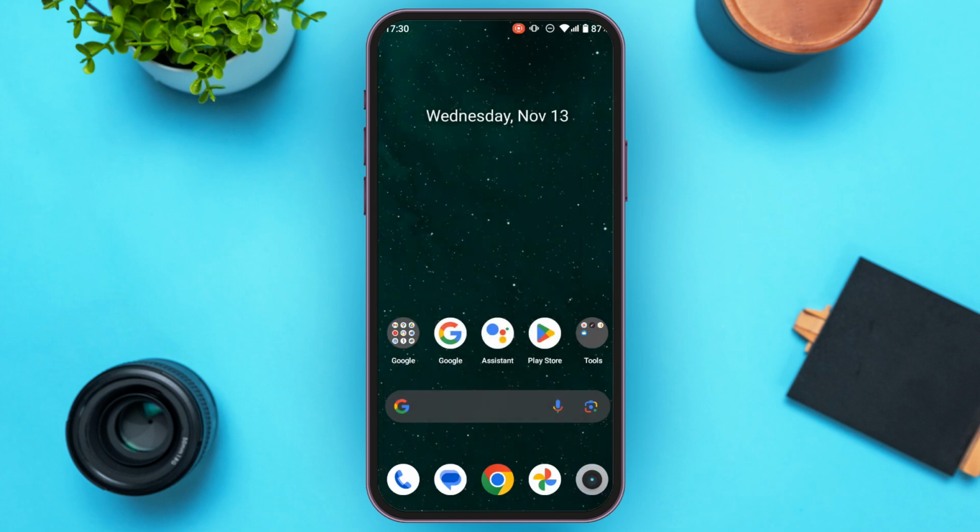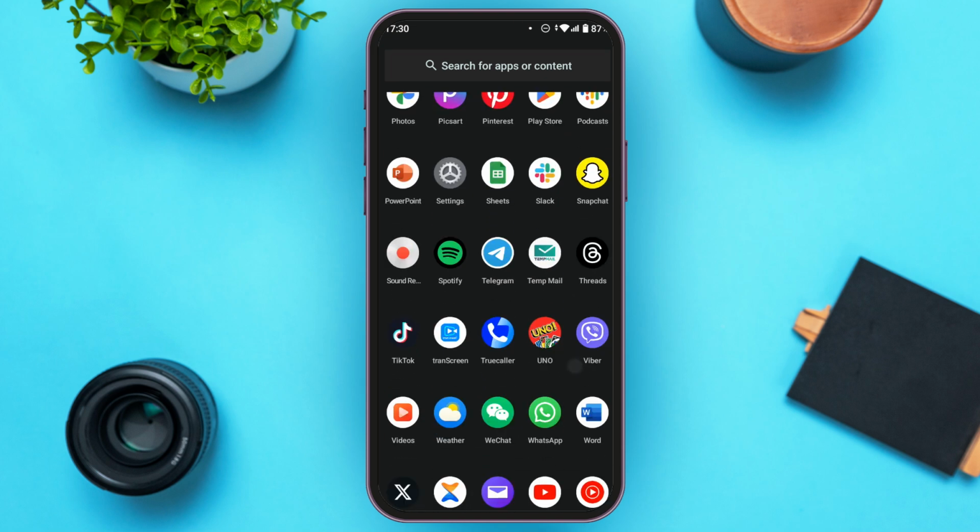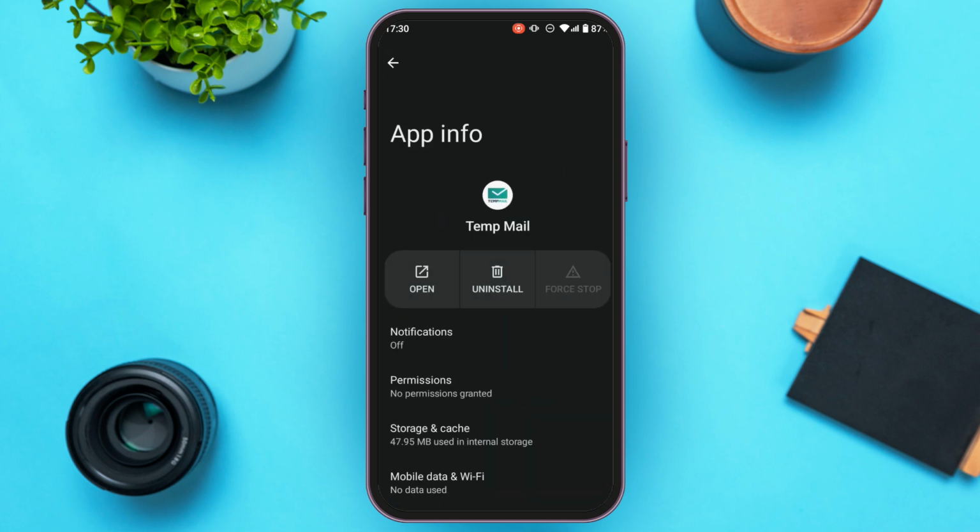For that, what you have to do is open app library of your device. Now here, what you have to do is search for TEMP application. Once you find the application of TEMP mail, all you have to do is long press on it. Now you can see the option for app info over here. All you have to do is tap on it. Now you can see over here you'll be led to this kind of interface.